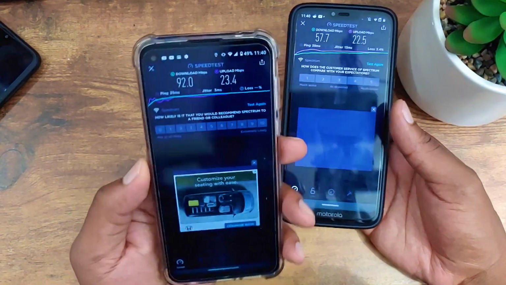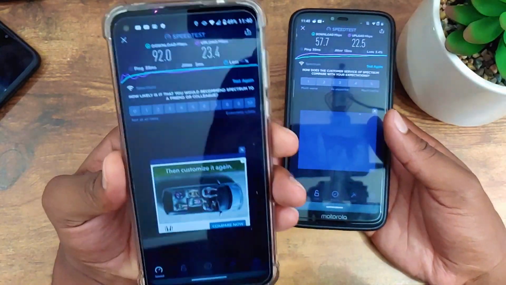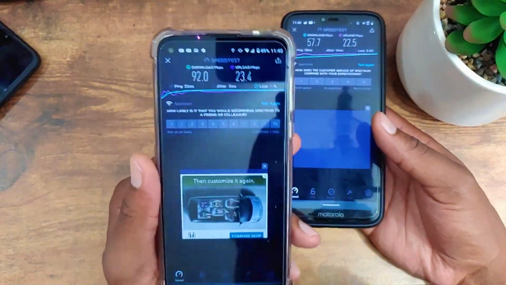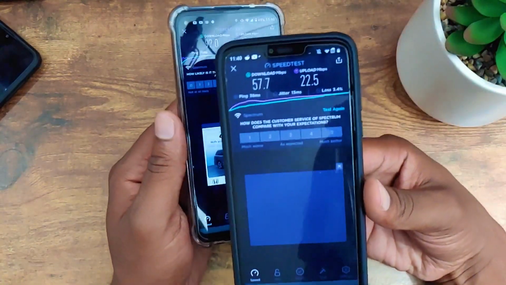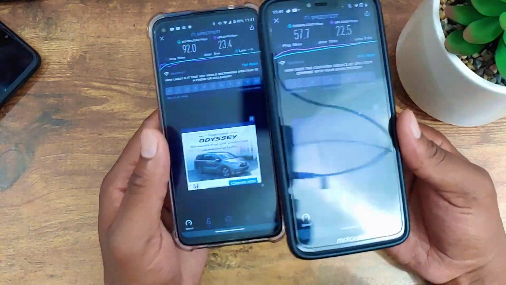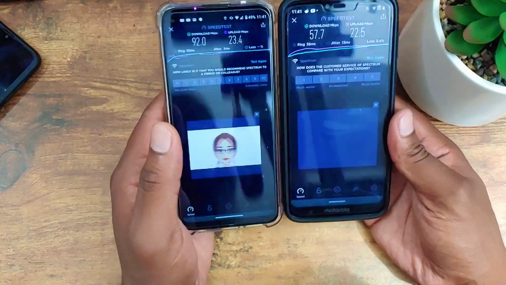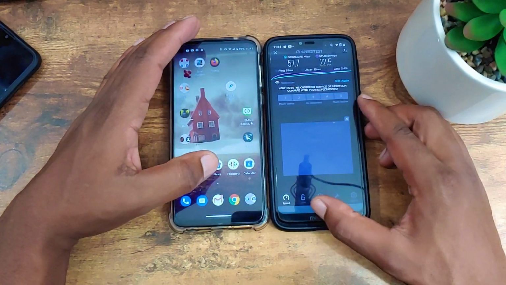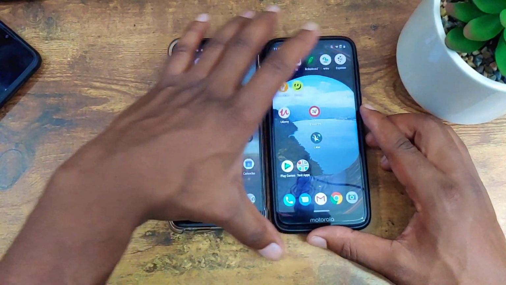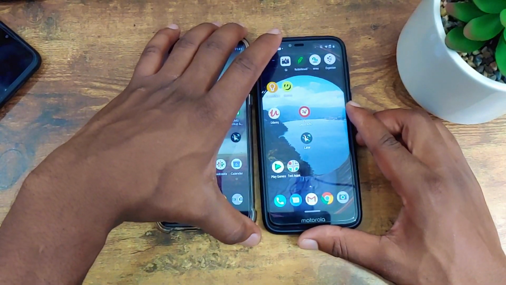So looking at the final results here, you can see in the G Power, we got a score of 92 on the down and a 23.4 for the up. While on the G7 Power, we got a down of 57.7 and an up of 22.5. So clearly goes to the Moto G Power here. And it took the Antutu, took the Geekbench, and it also took the speed test here. So right now it has a score of 3 and the G7 Power has a score of 0.